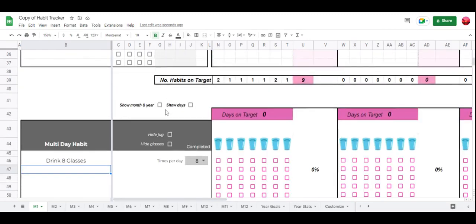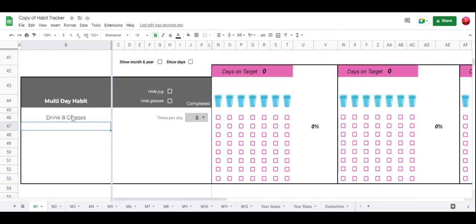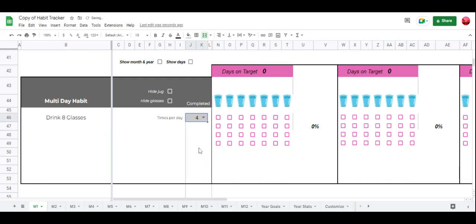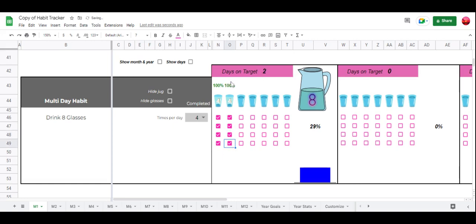Your third section down here is your water drinking habit, and you can choose between 1 and 8 times a day. Perhaps you want to start easier and drink 4 glasses a day, and as you tick it off, the jug appears. The glass goes from full to empty, and both of them count up. When you reach 100%, it shows you 1 day on target there. You get to 2 days on target, 100% there, 2 days on target.